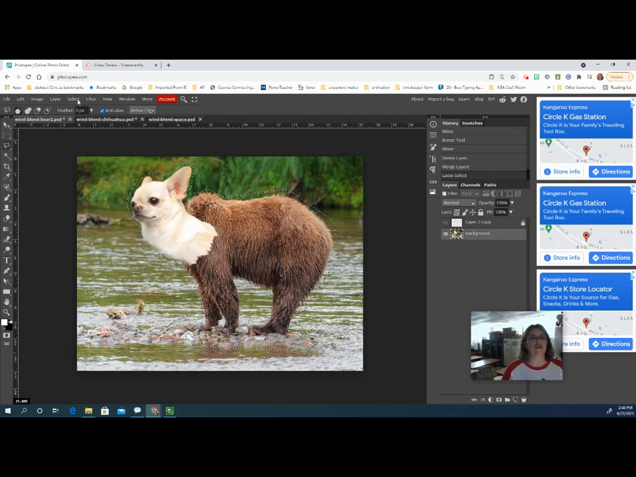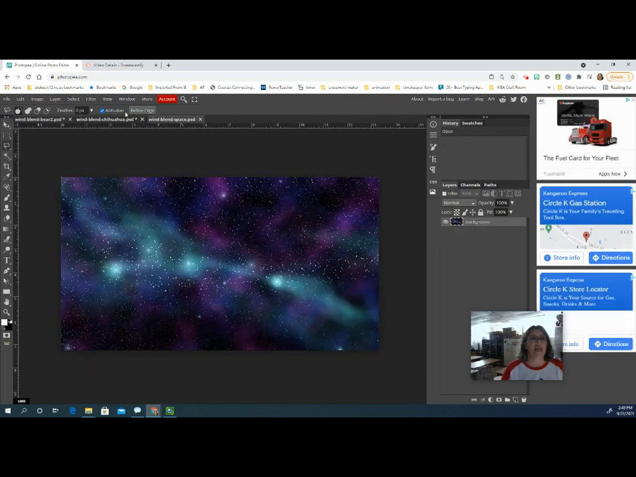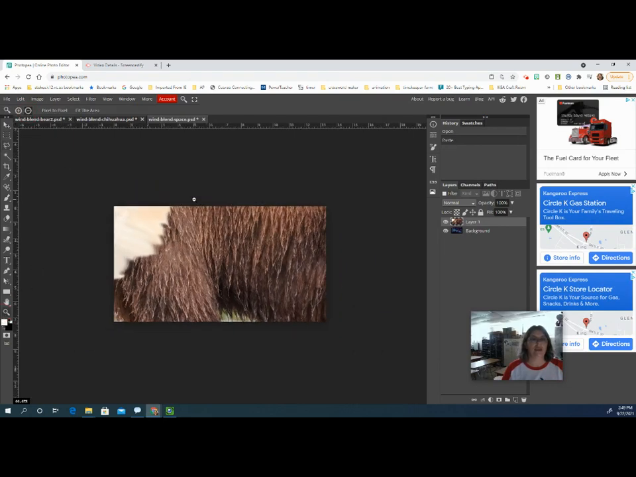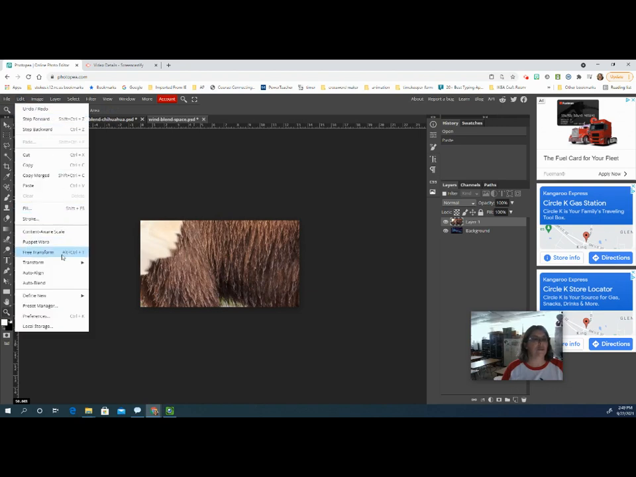So I'm going to hit Control C or edit copy. Then I'm going to go over here to the space layer and hit edit paste. And I'm not sure how, ooh, this is very big. I was going to say, I don't know how big this is, so we might need to edit free transform.